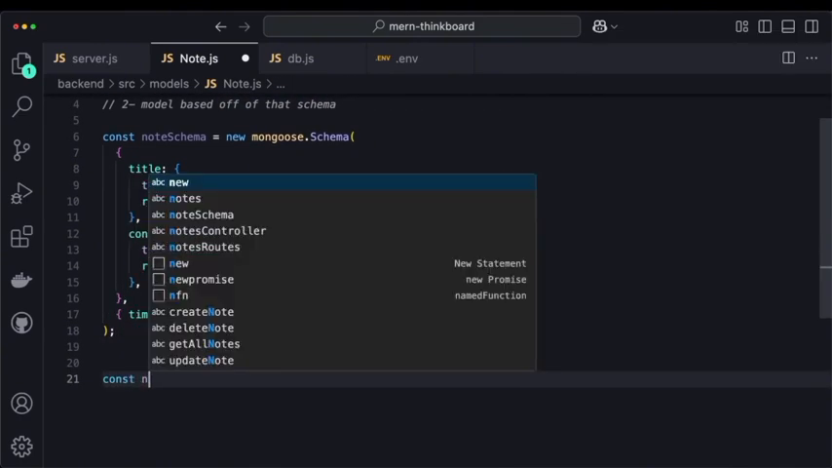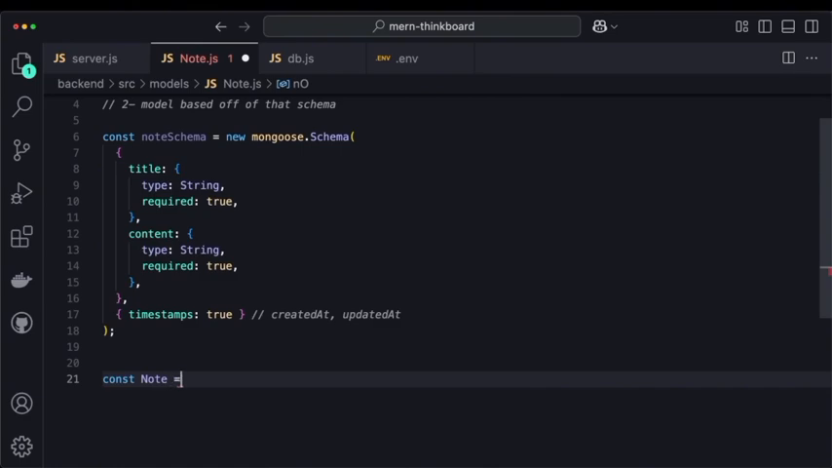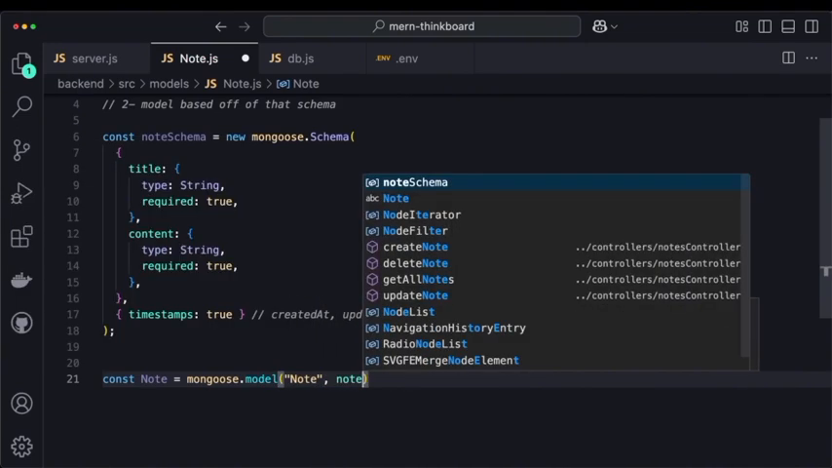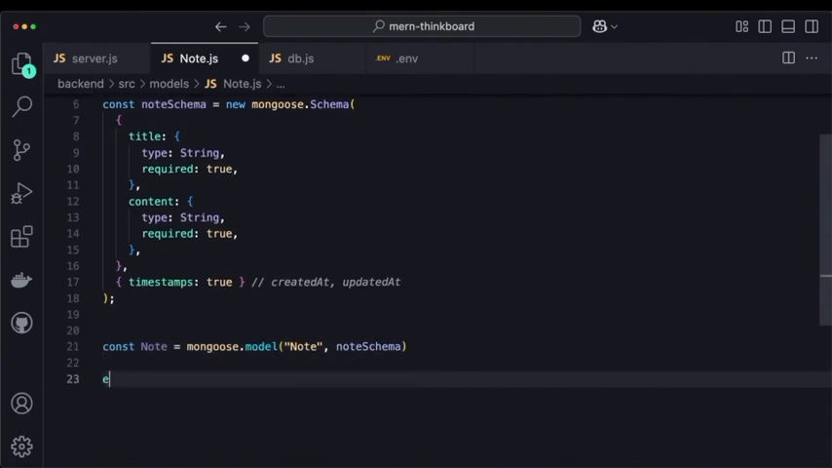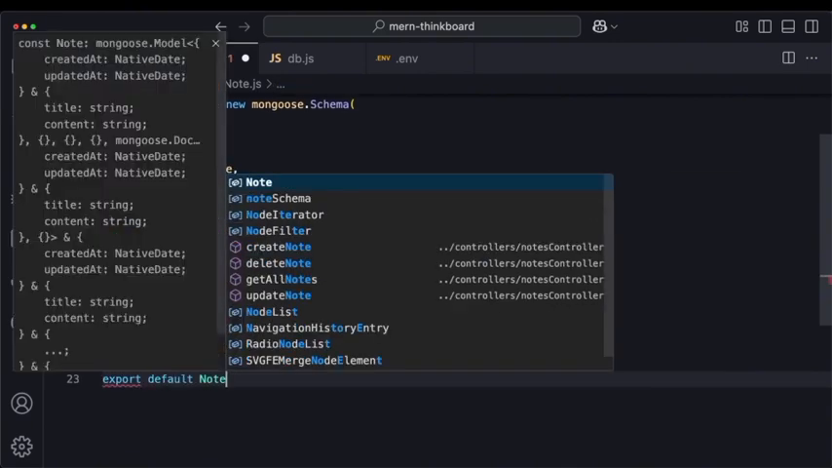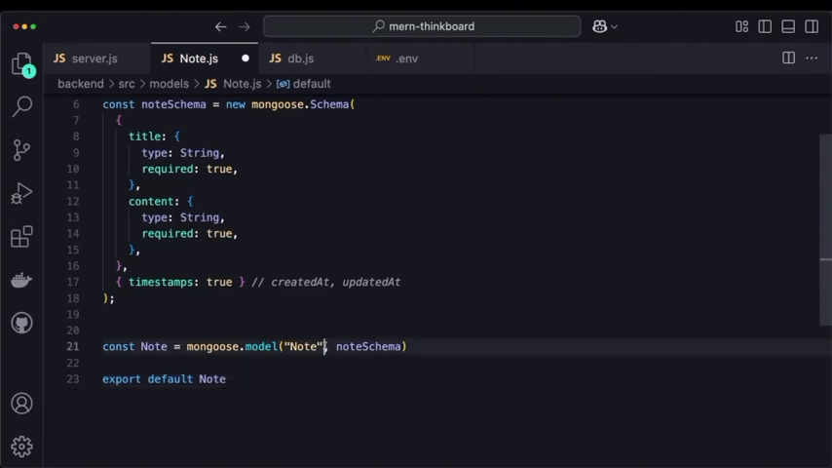So I'll say const Node. Again, it should be capitalized and singular, right? Let's say mongoose.model. Call this as Node, and just take a look at the schema that we have. Then we'll say export default this model. So what this says, basically, create a Node model based off of this schema.